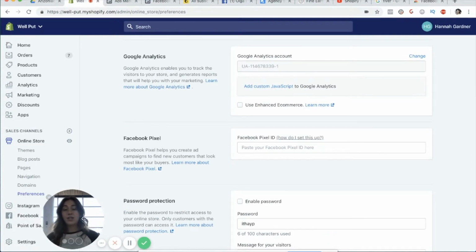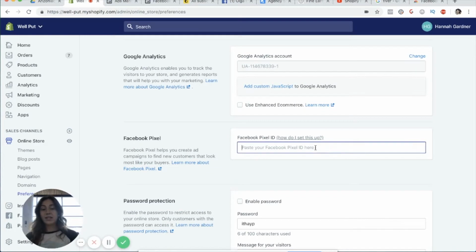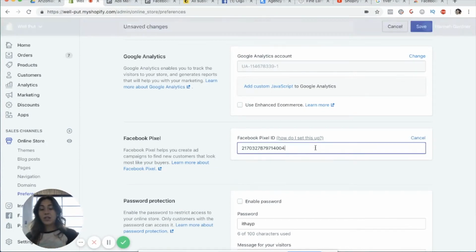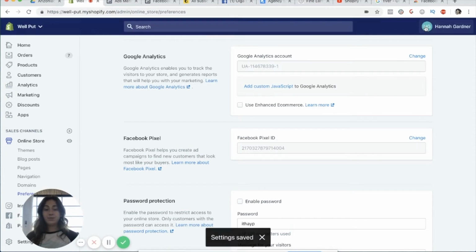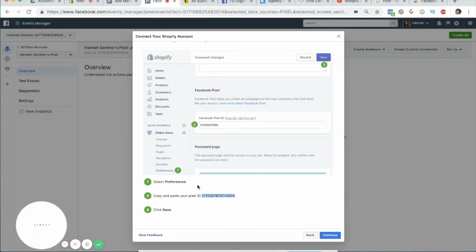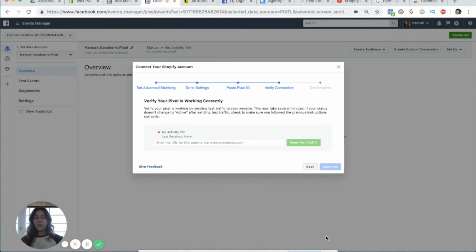And then you're going to see there's going to be a little form right here that is for your Facebook pixel. You're just going to paste that piece of code right here. And you're going to hit save. And now we're going to head back over to Facebook and continue.